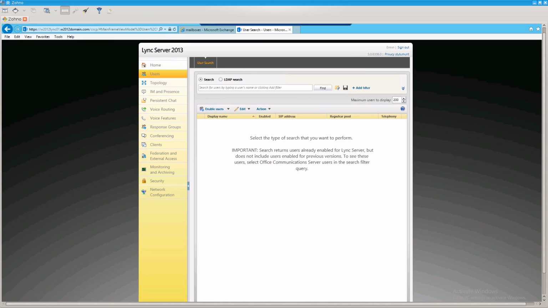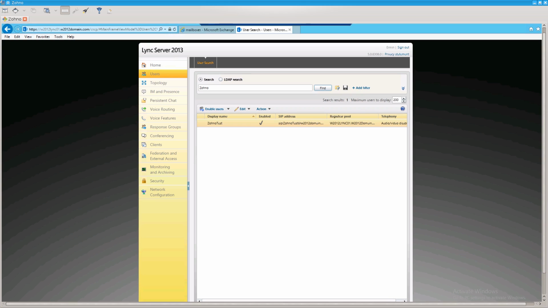Let's go over to Lync and see is it actually there. Let's go over to users. Let's search for it. Zohno. Find. There we go. It does exist as well. It is enabled. I've typed in the address and registrar pool, but I have also disabled the telephony for it. But that is all in the options section. You can do whatever you want there. It's completely up to you. The options that you have there are exactly the same as the options that you would have if you were to manually create a user. So you have all the same options and you can fill them up there instead of manually going from one service to the other.